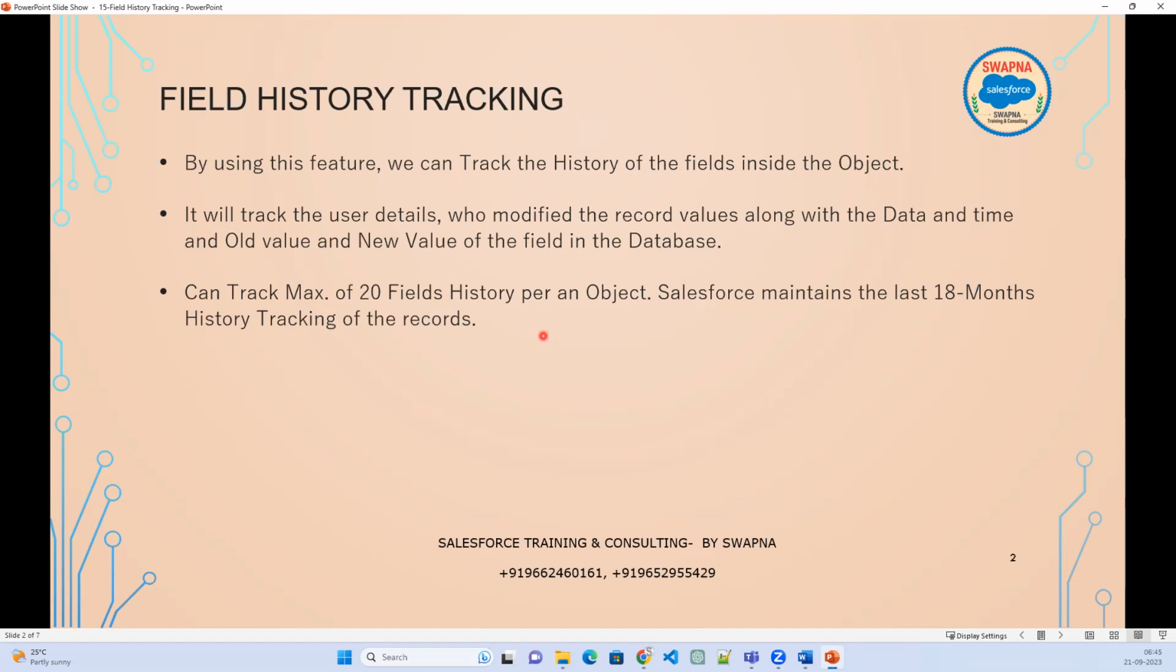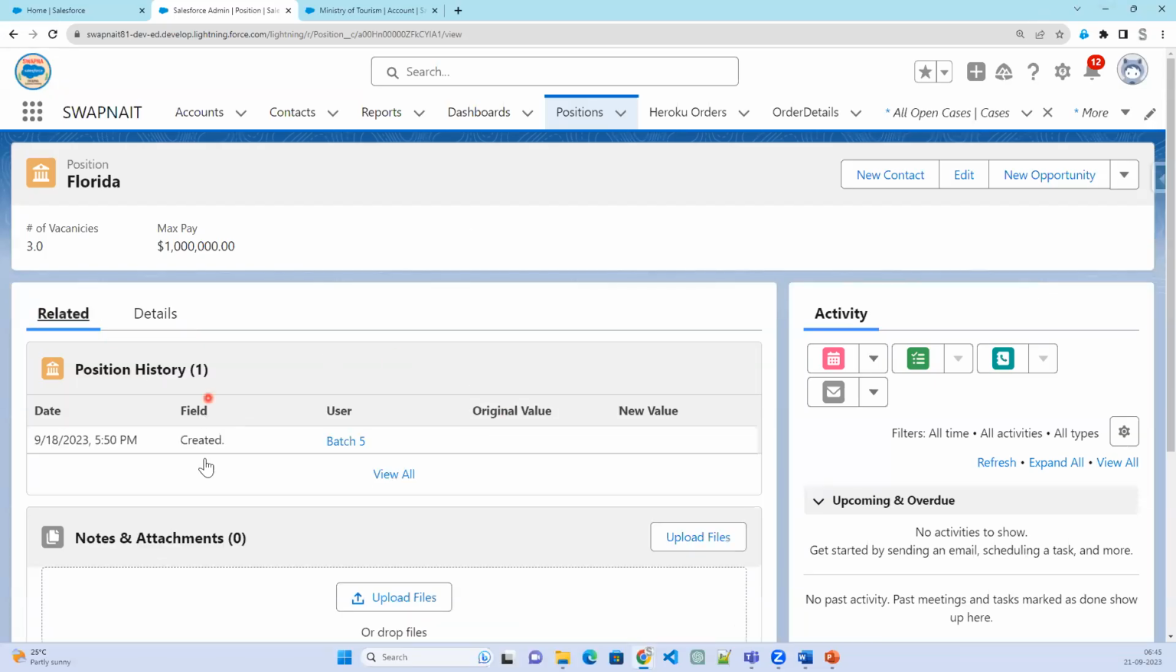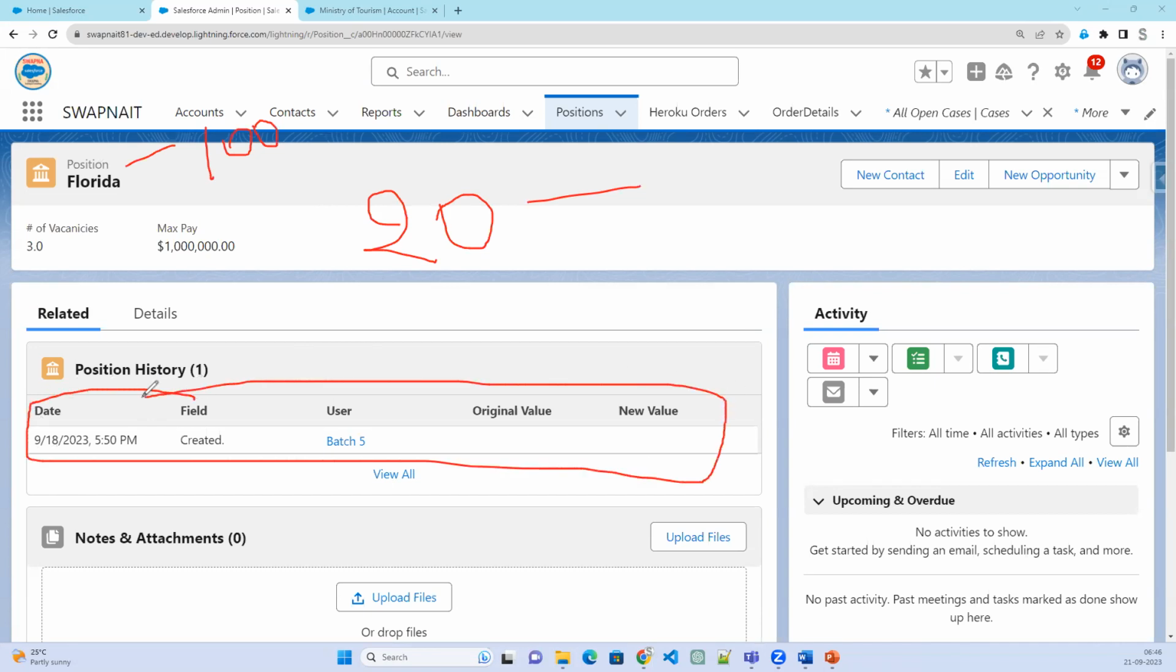We can have a maximum of 20 fields with history tracking, and this history will be there only for 18 months. After 18 months, it will be deleted. So if you have 100 fields on the position object, you can do it for a maximum of 20. And whatever history tracking is available, it is available for 18 months.